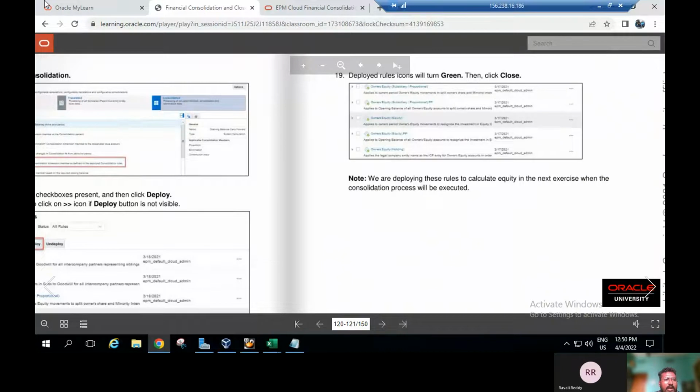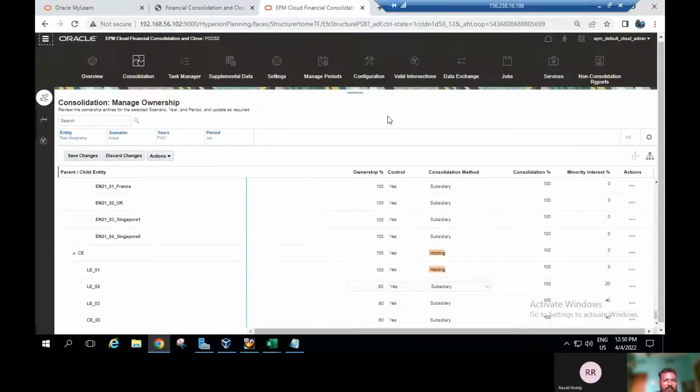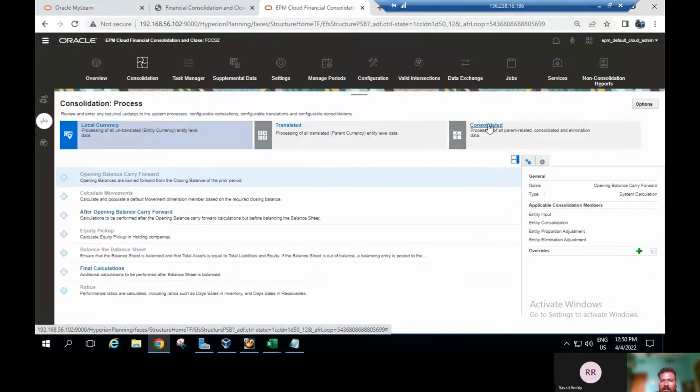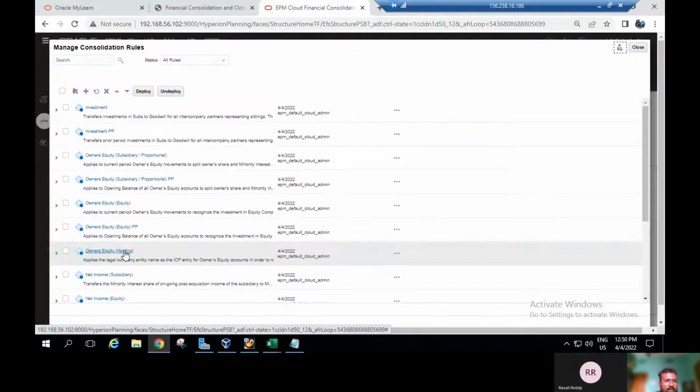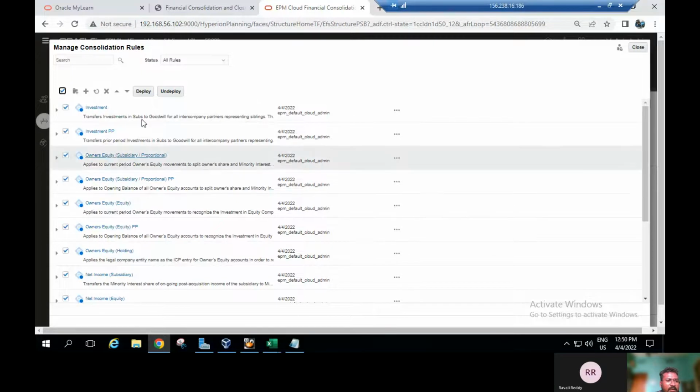Okay. Directly I will show in the navigation for that. And after that, you have to select the consolidation process tab. After that, select the consolidated. Under that, you have to select the configurable consolidation. After selecting the configurable consolidation, under that we have to enable each and every rule. And after that you have to deploy the member. Before deploying it will be in a blue color. After deploying it will change to a green color.